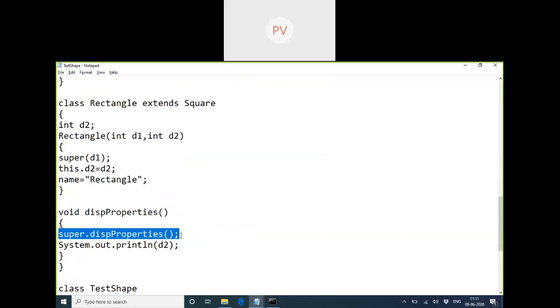Whatever is there in the parent's object. The parent of rectangle is square, no? Yeah, square. So whenever I create a rectangle object, it will create a square object, and whatever color is there in square, the same color will be applied here.